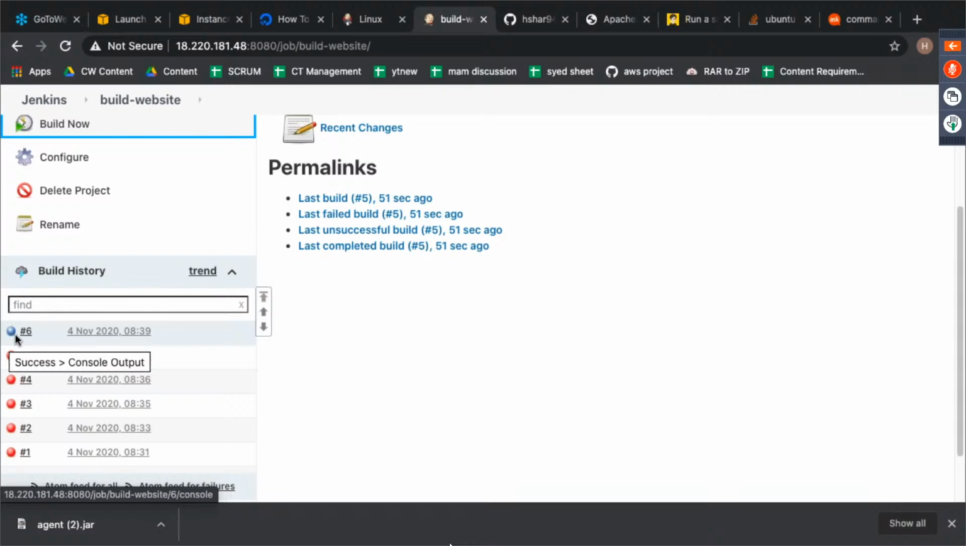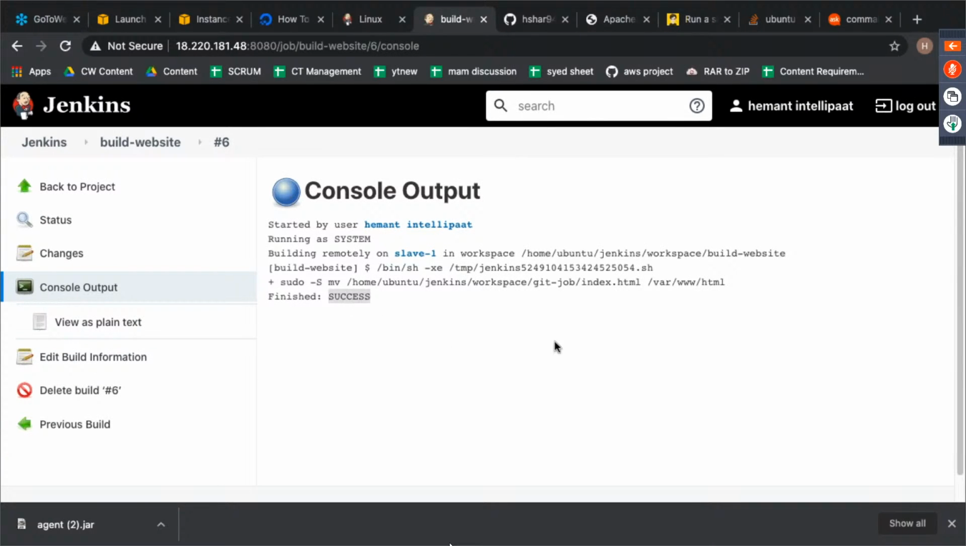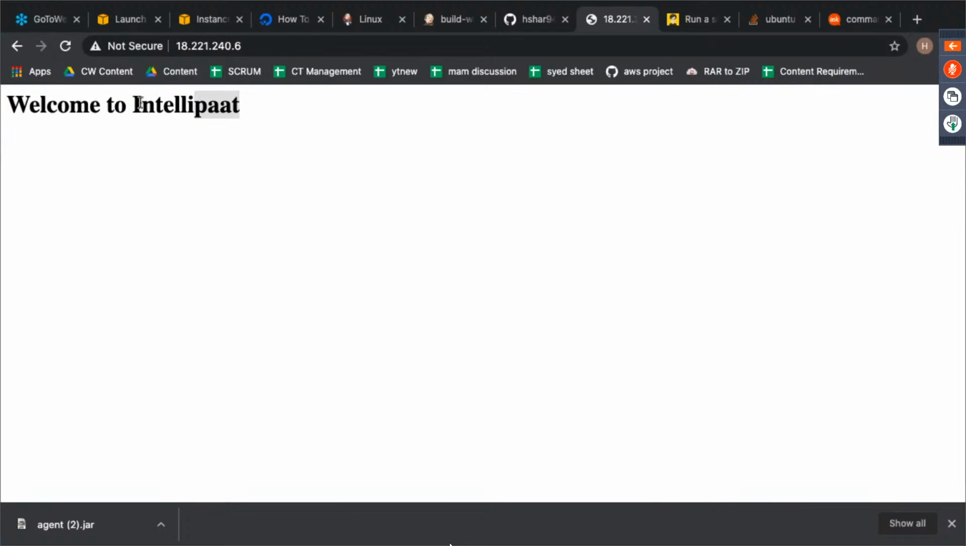As you can see, we got a blue ball, which means the output is correct, and you can see it's success now. So if we go back over here on this page, click on refresh, you can see we got welcome to Intellipaat. Now you might think, okay, this was a little manual. Now let me show you the magic over here.